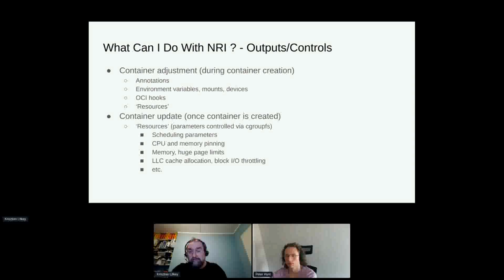So, outputs. The event responses are the outputs that the plugins use to customize containers. During creation, you can adjust container annotations, environment variables, mounts, devices, OCI hooks, and resources. For already created containers, you can only update its resources, which includes scheduling parameters, CPU and memory pinning, memory and huge page limits, last level cache allocation, block IO throttling, and cgroup v2 parameters.